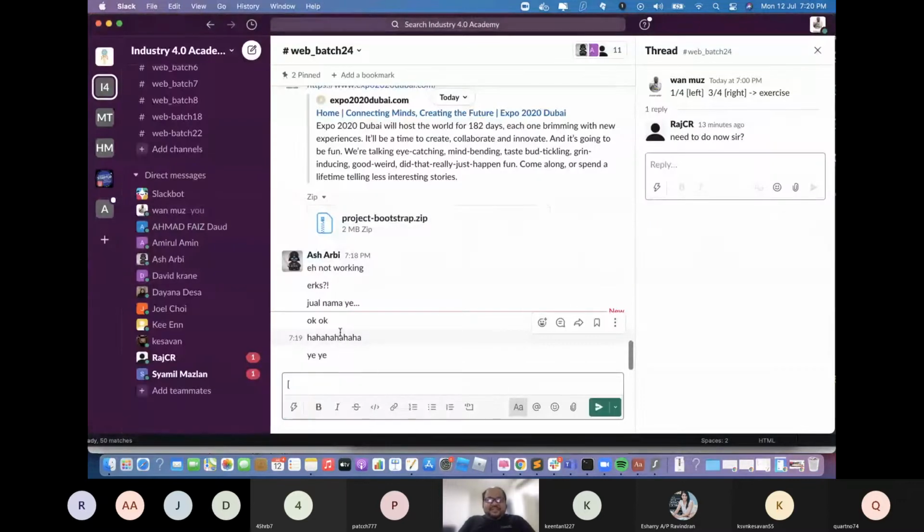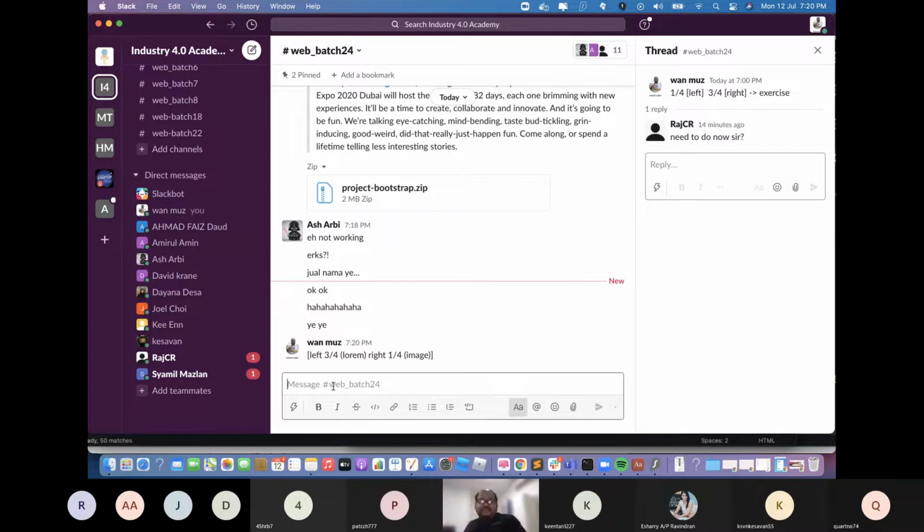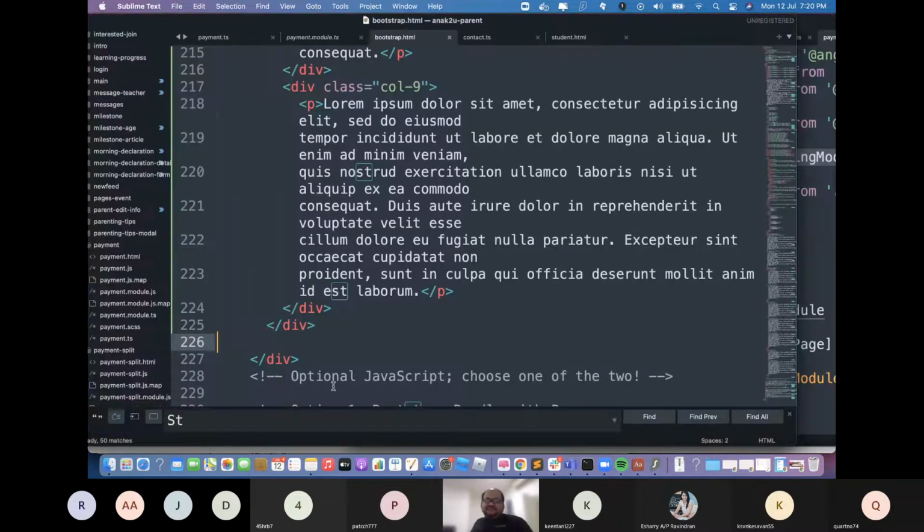Alright, so last thing before I give you the big exercise. Kiri 3/4, on the right 1/4. But this time around, I want this to be an image, any image, and this is a lorem. So that's the only difference. Sama je, but I want the left one to be lorem, but the right to be image. Tengok beza a little bit. Any image, like how I teach you on week 1.